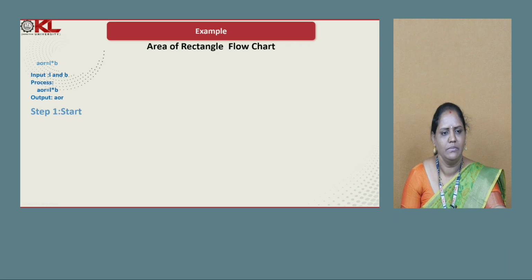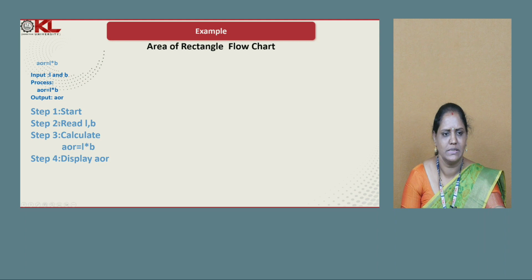So the algorithm for this problem is: step 1 start, step 2 read length and breadth, step 3 calculate area of a rectangle as length and breadth, and step 4 display the area of a rectangle. This is the algorithm we already discussed in the previous session. This algorithm we can represent in pictorial form, which is called a flowchart, by using the geometric shapes we discussed in the previous slide.